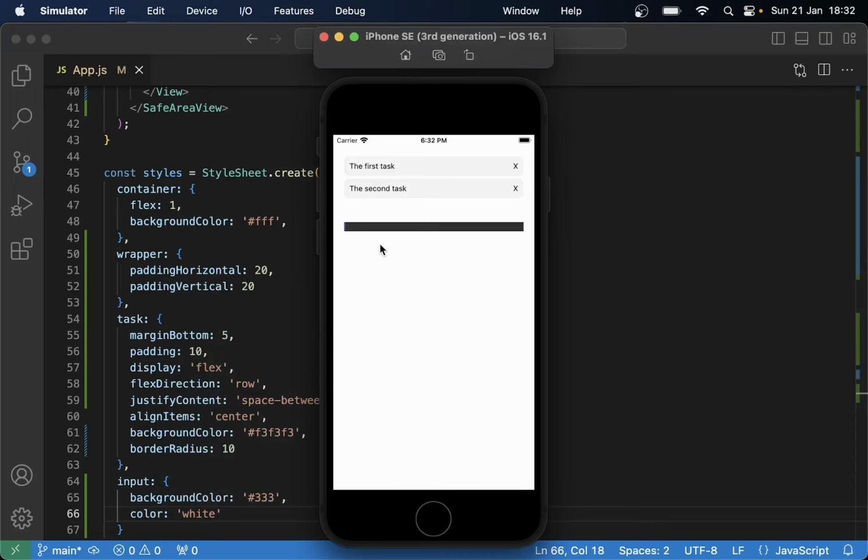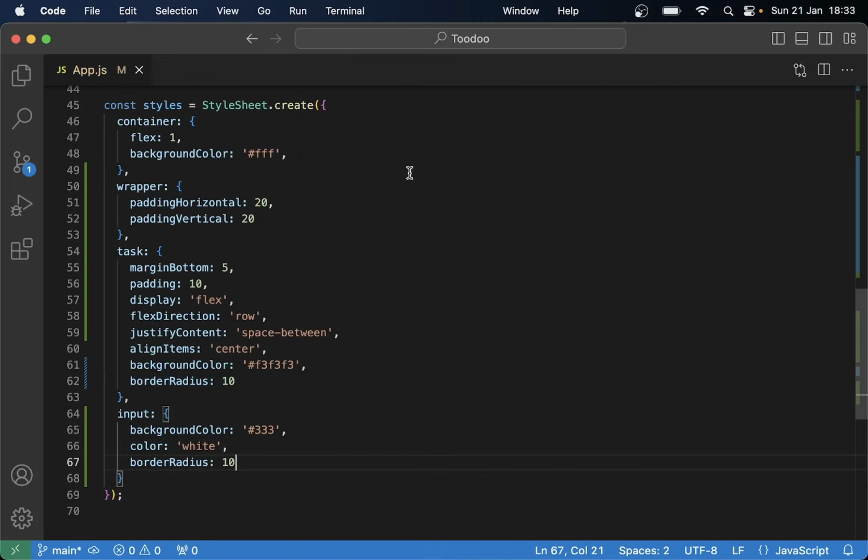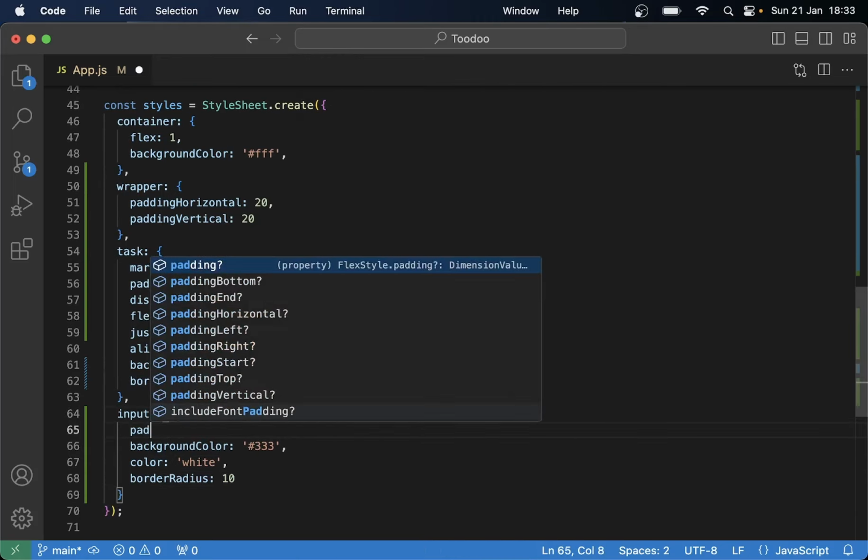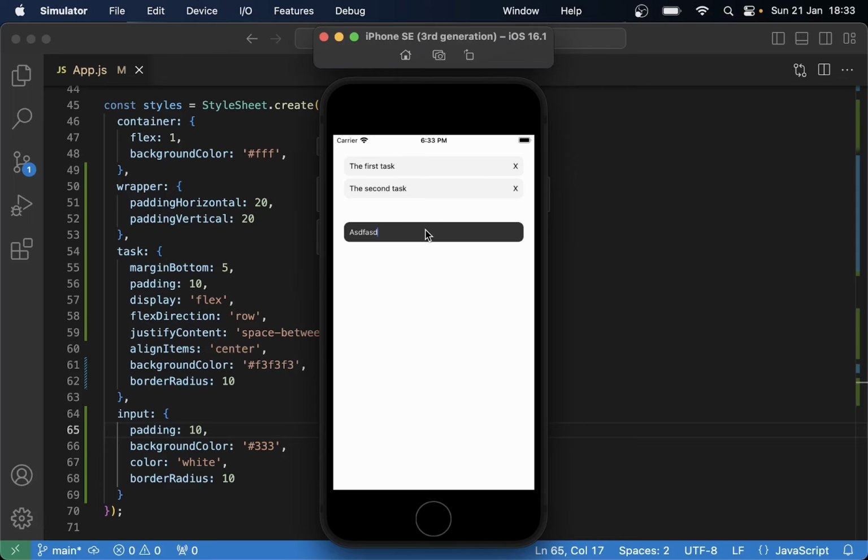So now at least we can see the form, and if I type something in there we can see the white text. Let's add the same border radius to this one, so it looks a little bit more like that. And we can add some spacing to it as well. Padding 10. Nice. So now it looks more like a place where we can fill out information.